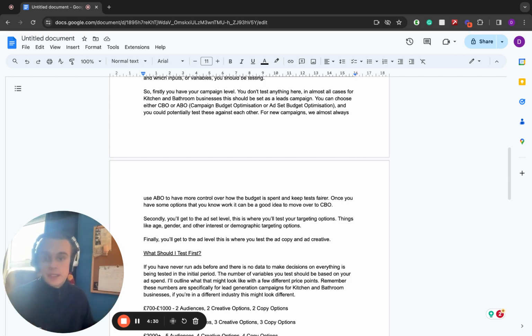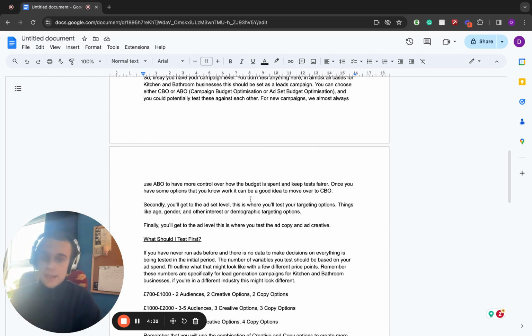So then secondly, you'll get to the ad set level, and this is where we test your targeting options mainly. So that would be things like your age, your gender, where they actually live. Some of those options, like where they actually live, that's not something you're going to test. Realistically, you probably already know where your customers are coming to you from. If you're a local business selling kitchens and bathrooms, you probably have maybe a 30-kilometer radius around you that customers will come to you from, or customers that you'd be willing to go out to. But you'll know that. You don't really test that. But things like age, gender, and other interest and demographic options, you would choose there.